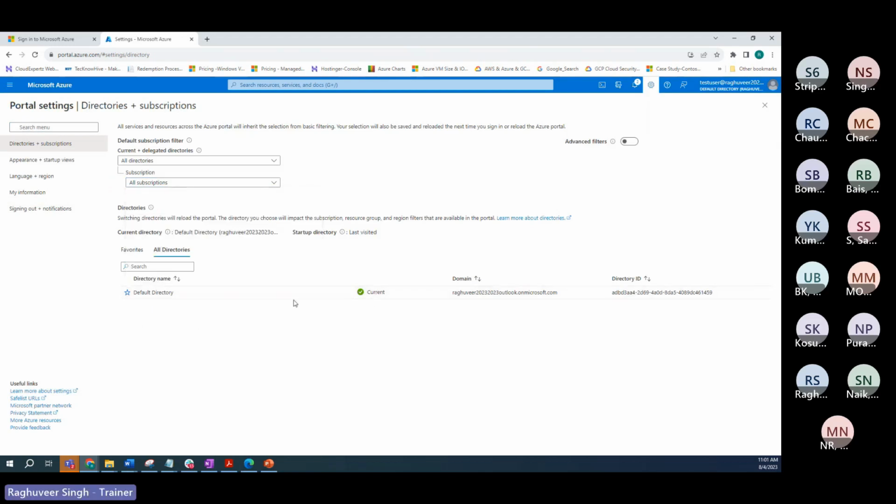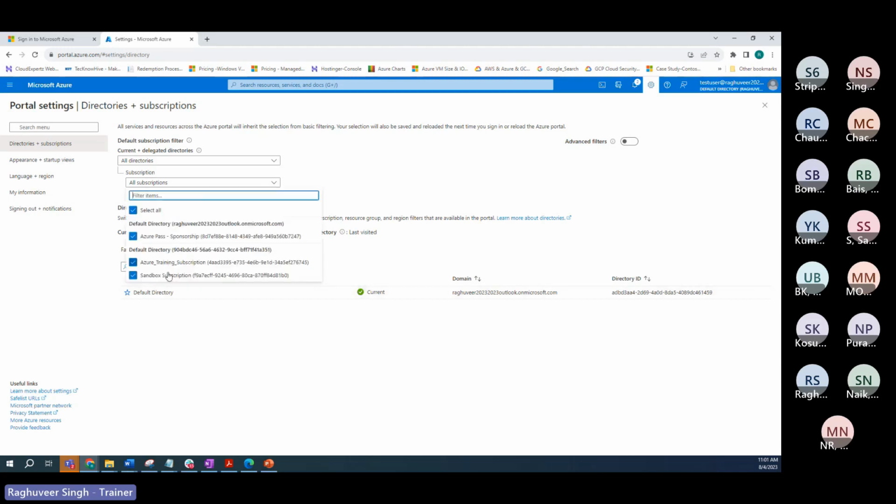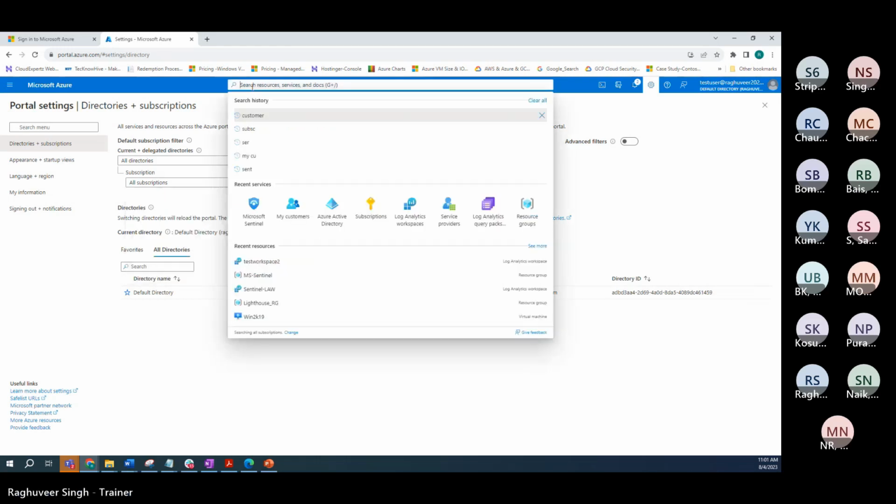So this is my default subscription as we speak, because this is where I work, but I have access to these subscriptions also. My level of access is contributor, hence I can see everything in these subscriptions and manage it also. And from this portal view itself, now let's look at the other aspect of Lighthouse.